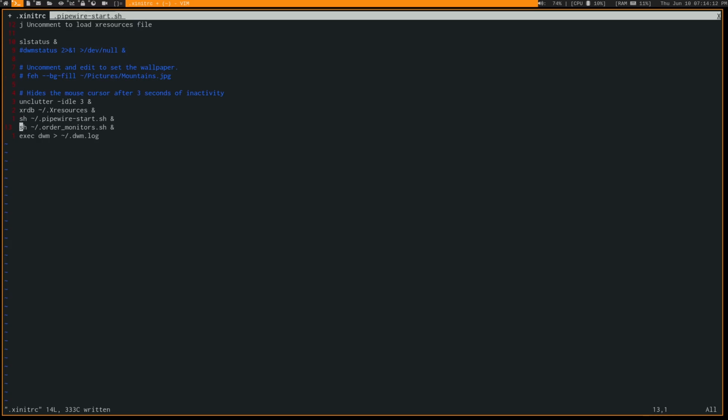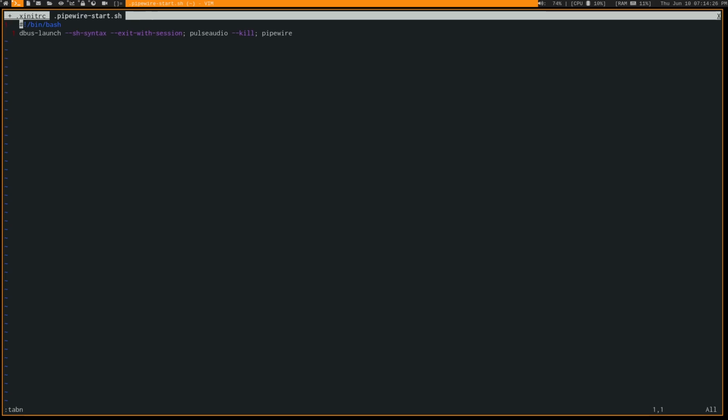So inside of mine, I'm actually calling on this separate script, this pipewire-start, because it uses a bit more of a verbose syntax. So I just don't usually like to put that right in my .xinitrc, but I'll show you what that looks like. So you want to launch it with dbus. So this is basically how you want the command to launch PipeWire to go.